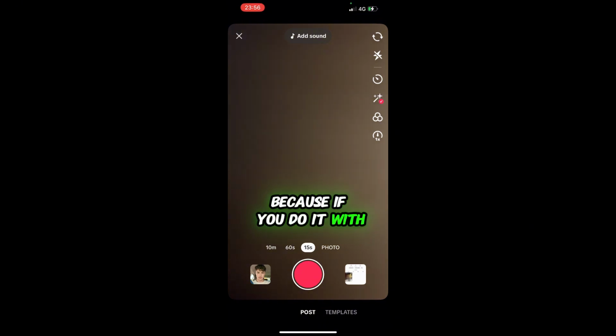Because if you do it with the photo, it somehow doesn't recognize it's a video and that you may potentially want to continue the video. So you need to do this with the seconds and minutes options.